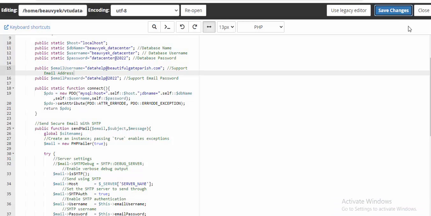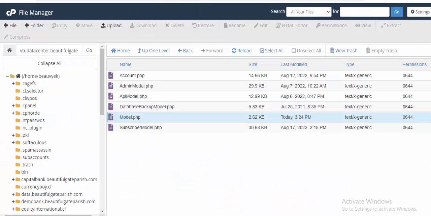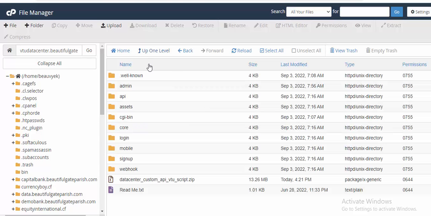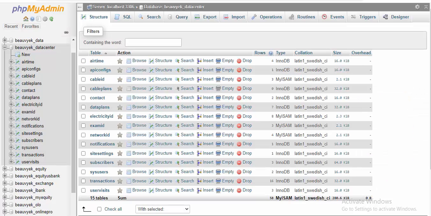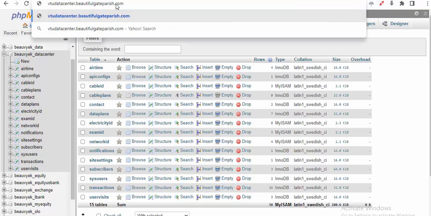Now that it has saved, you click on close. That is what we need to do. Okay guys, now we are going to visit that site. Okay, let's go back. Okay, this is our site. So you are going to copy this site entirely. You copy this. Okay, so we paste it here.